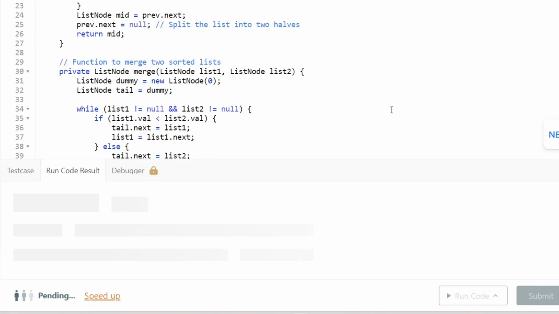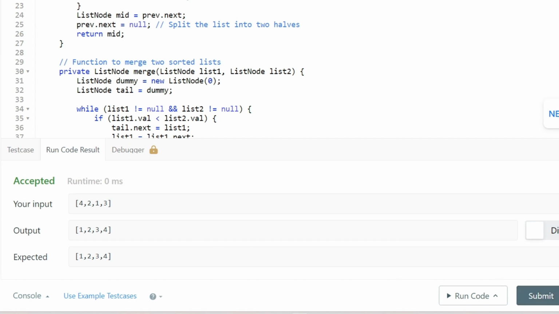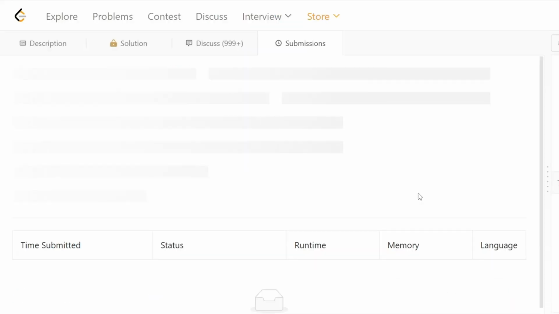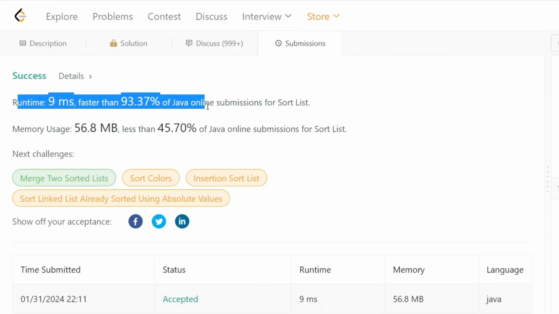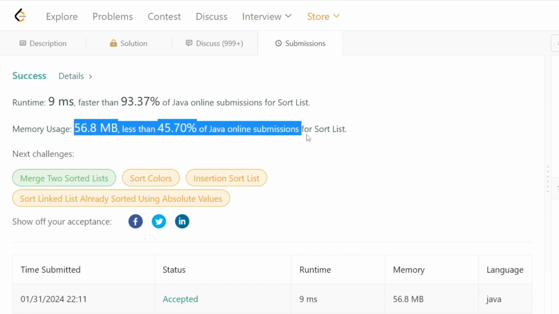Let's try to run the code. Okay, seems like our solution is working as expected. Let's submit this code. And our code runs very fast compared to a lot of other solutions, and it is also very efficient in terms of memory usage.